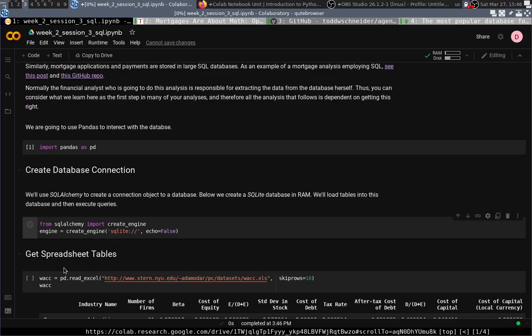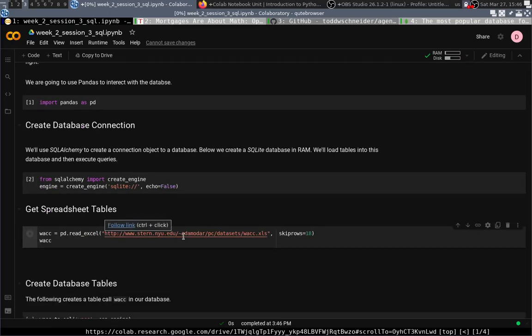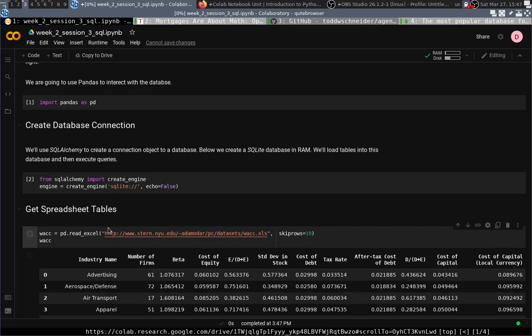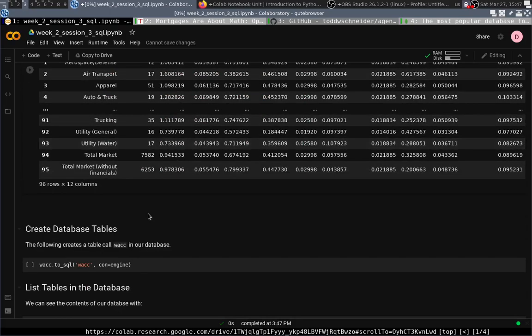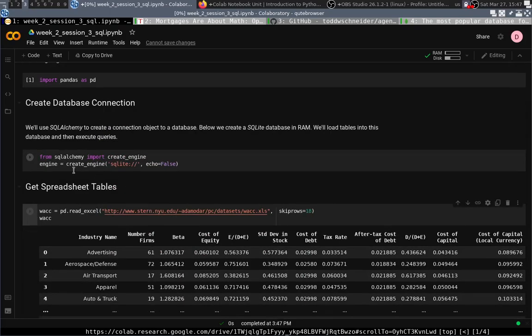And what we're going to do here is create our own database and then query our own database. So first, let's go ahead and get some files that we're somewhat familiar with. We'll pull the weighted average cost of capital table. And now that we've created this engine here, what this does is create this SQLite database.